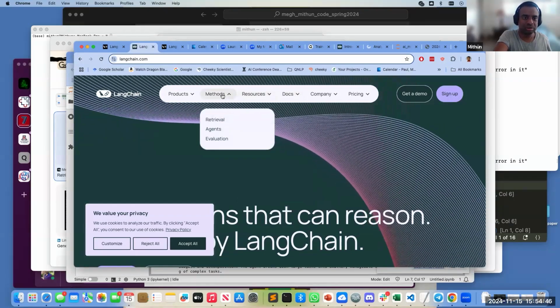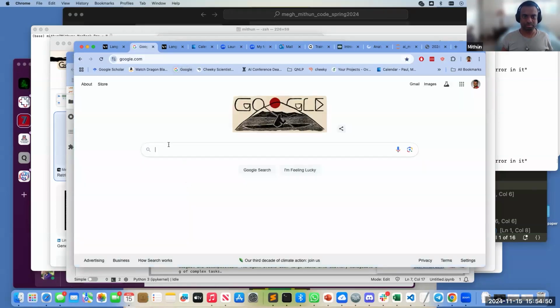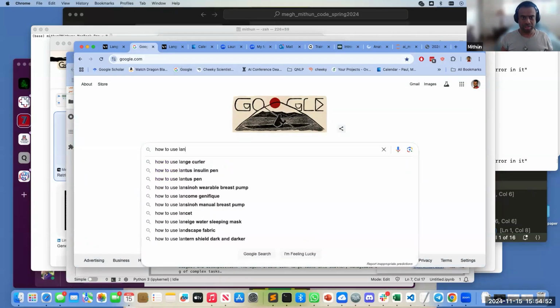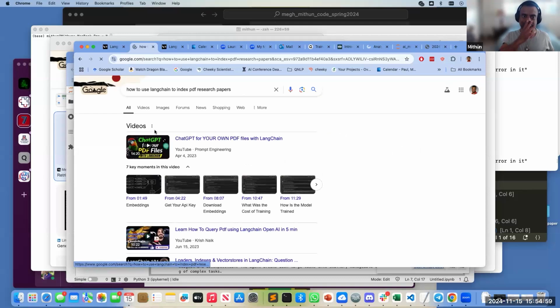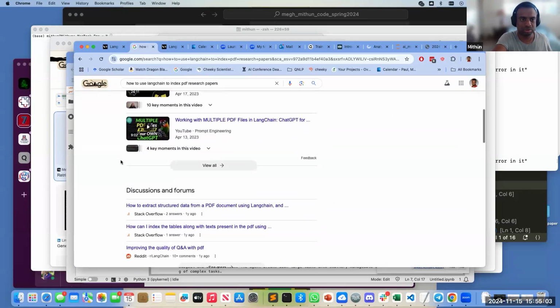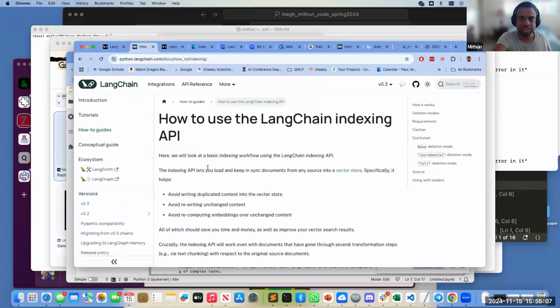Now you can just go read on it, it might be as simple as a Google search. Let's see, how to use LangChain to index PDF, let's say research papers, right? So you get a bunch of examples, videos, or whatever you want. All right, there you go. So, how to load PDF. So it's all there. Like I said, my only goal was to show you what is where.